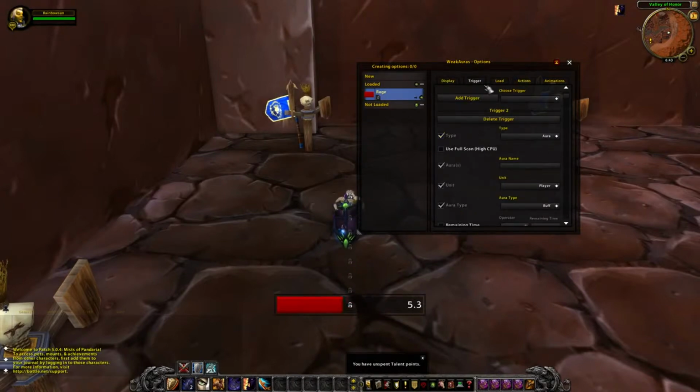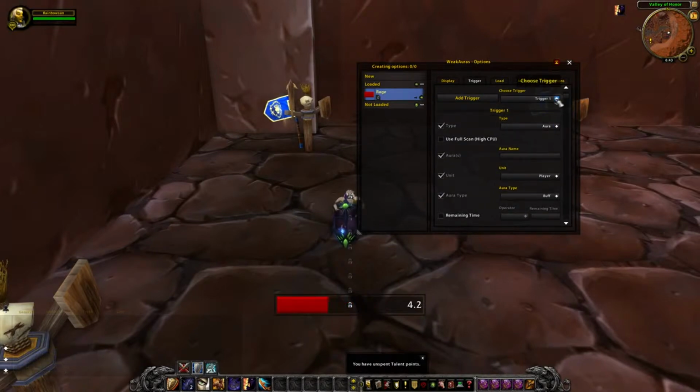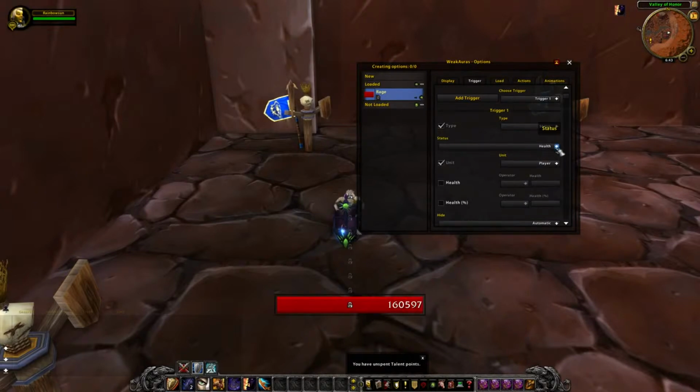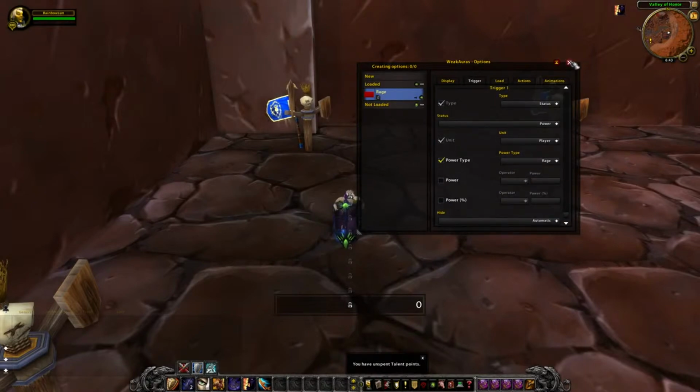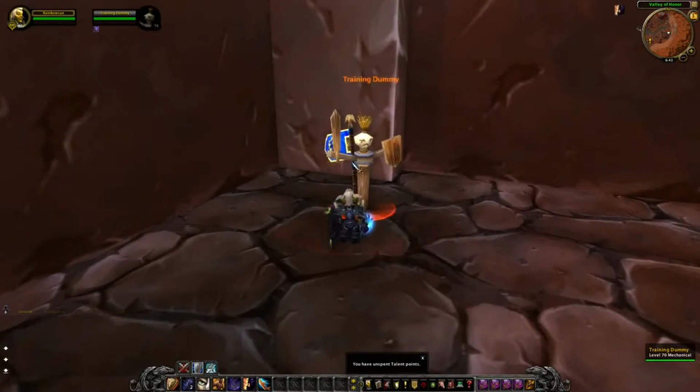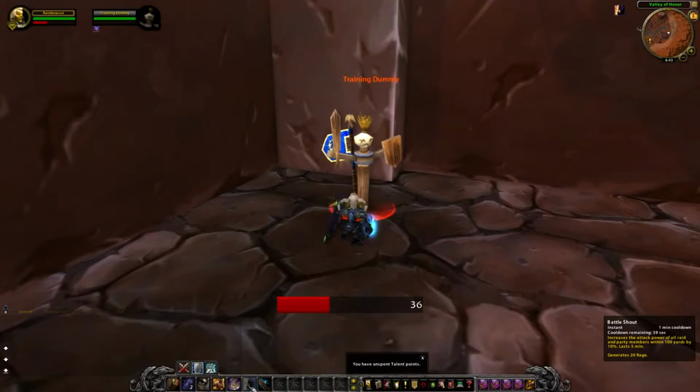So I'll come over to trigger, and once again, it's strange that I would have one like this already. Trigger number 1. We'll set it to a status trigger. It's a power type, and it'll be on player, power type rage. So there we go, that should do the job. If we come over to this guy, and see we have some rage, we're pretty much right where we left off with the druid.